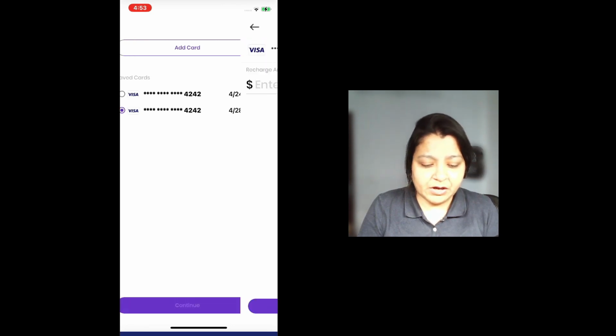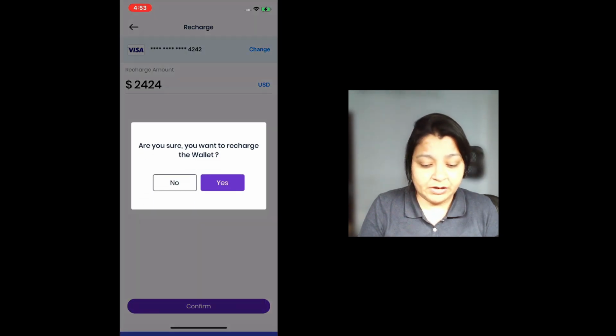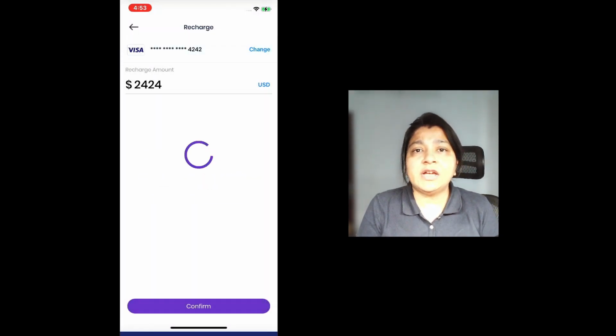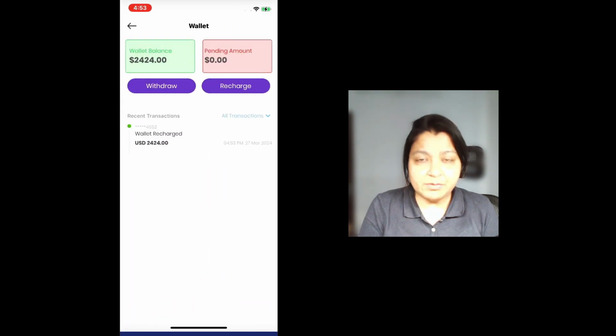So I'm going to recharge my account using one of the dates. It asks for a confirmation that I want to recharge it, and I get a confirmation message that the wallet has been recharged. When I press on done, it takes me back to the page, and it shows me that I have a wallet balance of 2424.